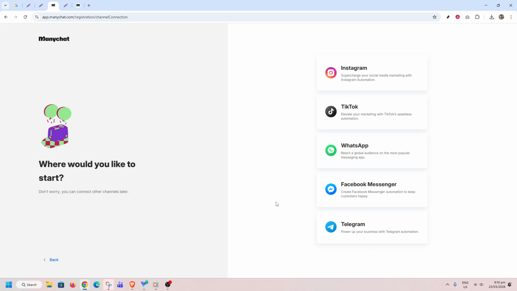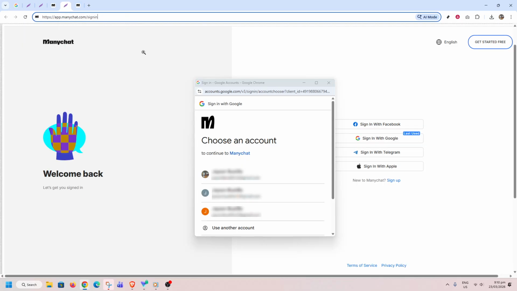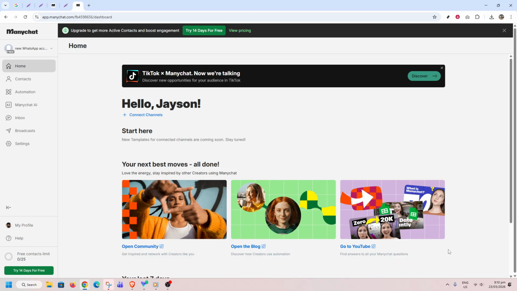When you're done, you can head back to the sign-in page and use your Google account to access your newly created ManyChat dashboard. That's it. You searched for ManyChat, signed in with Google, picked the Google account you want associated with your workspace, and selected the messaging channels you'll automate, starting with Facebook Messenger in this example.